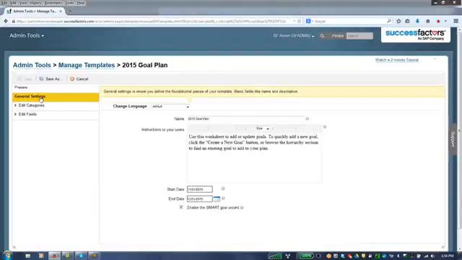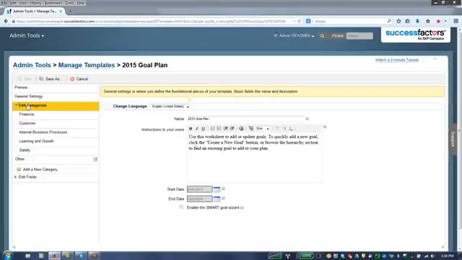and here I can do general settings. I can set the start date, end date. Goals are basically for one full year, so I can set those things, and I can enable smart goals wizard in my goal template. I can set my default language for the goal template. I can customize these things. Here I have 5 different categories: financial, customer, internal business process, learning and growth, and safety.